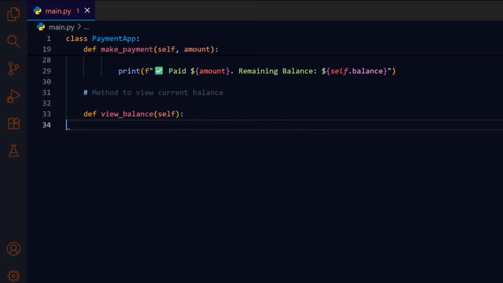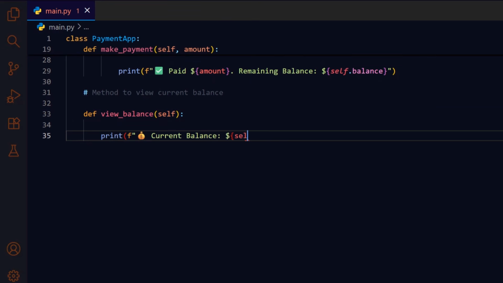This small method is your read-only accessor. Call it whenever you want to display the current balance to the user. It prints the balance with a money emoji for clarity, useful feedback for the user's next decision.